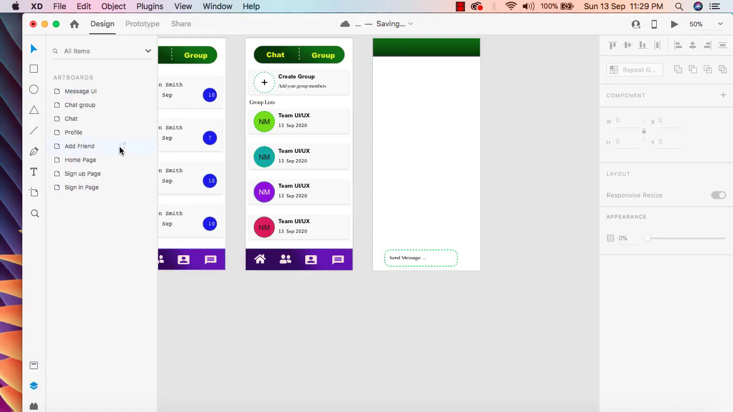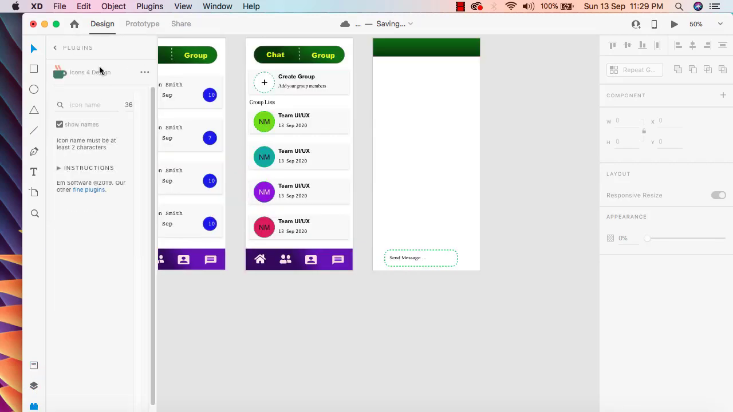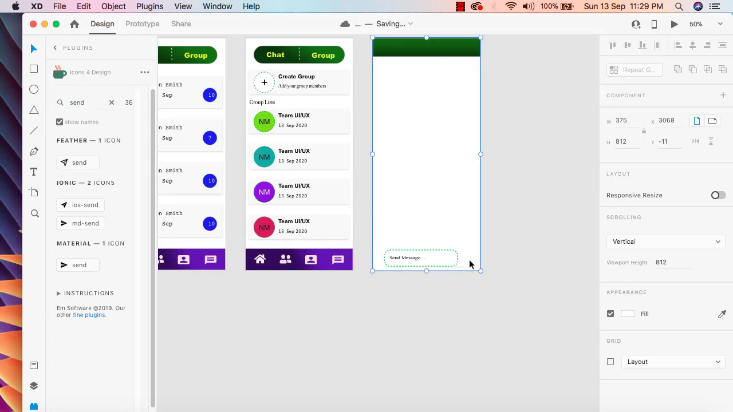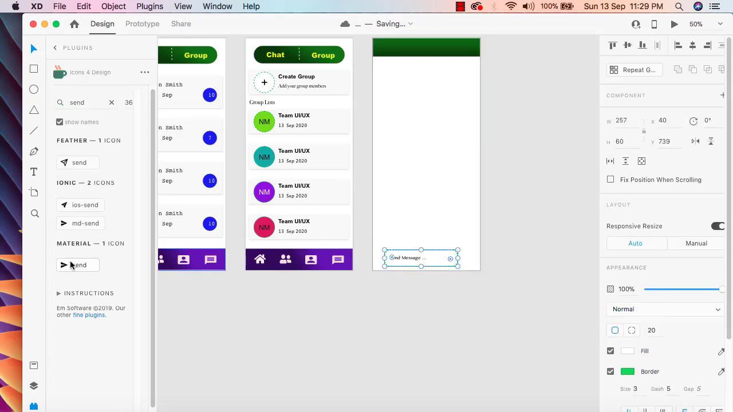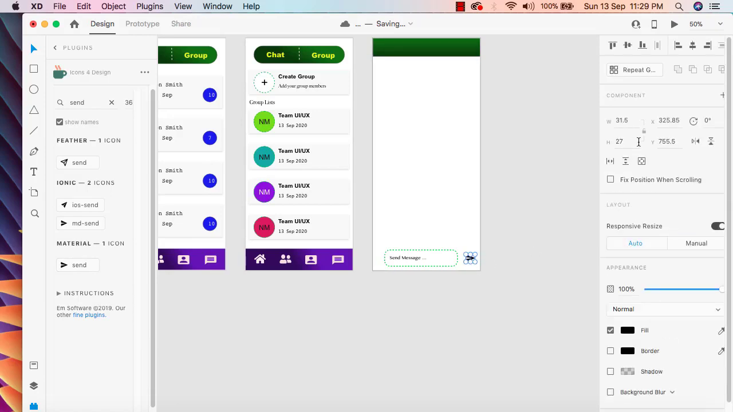So I'm gonna take help of this plugin that I have installed, which is called Icons for Design. Previously we also took several icons from here, and I'm gonna search send, and here you go. We can see some icons related to send. So first I'm gonna click on it, and then I'm gonna select this one, and here you go. Now this icon has appeared here, and we can increase the size of this icon.